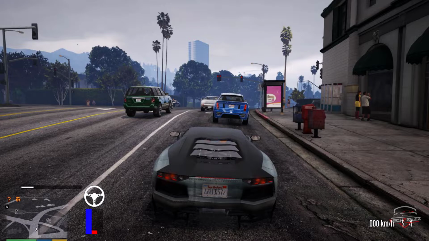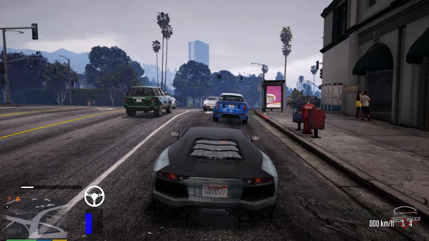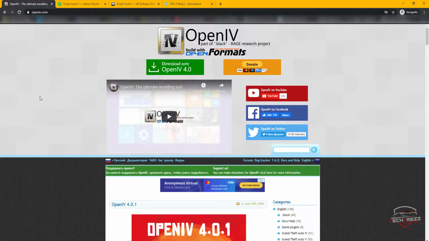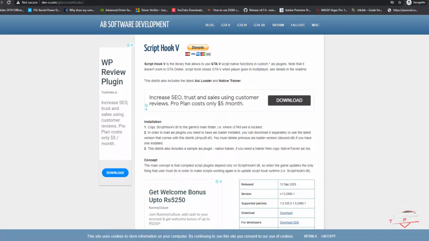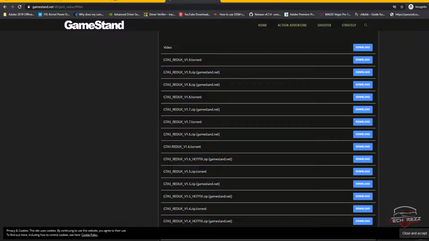To install this mod you need four things. One is this OpenIV. This application lets you open some compressed folders within the game folder. Then the next one is Script Hook V, so native trainer plus native trainer. This one lets you load some mod scripts that you install in your GTA V folder. Then the next one is GTA V Redux Mod.